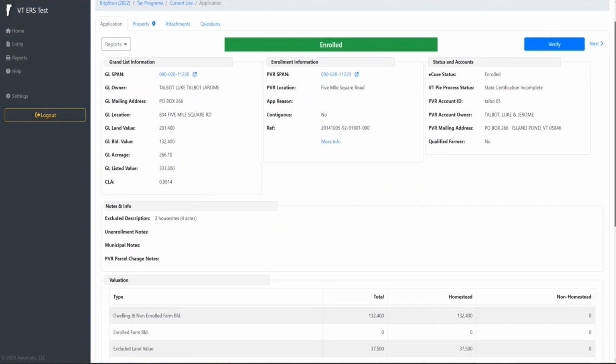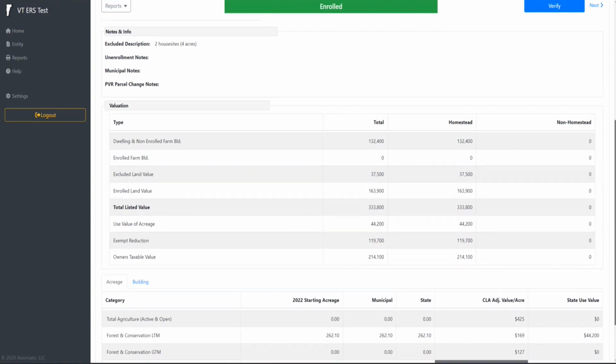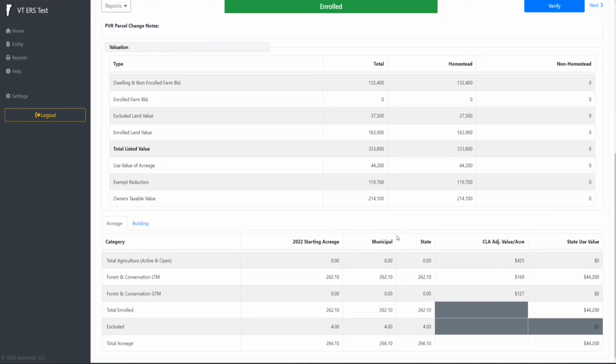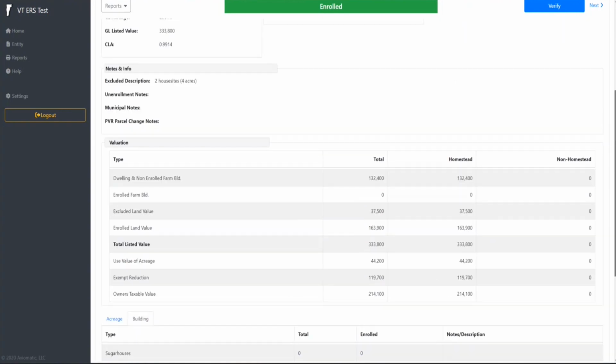If I scroll down, you can see the information that we have over here, just the valuation information if we have it from last year. We have our acreage information, and you don't need to pay too much attention to this. This is just informational that you can see what came in on the application, what the municipal and the state values are. By default, everybody agrees, but just like sales, we track if things are different. We have our building tab down here. You shouldn't really need to use this.